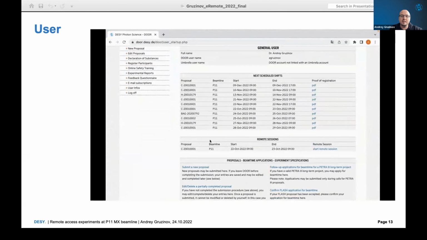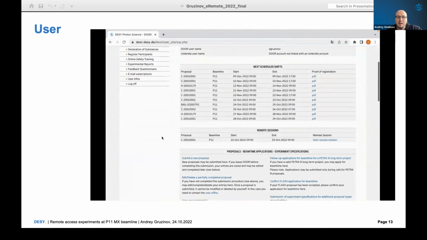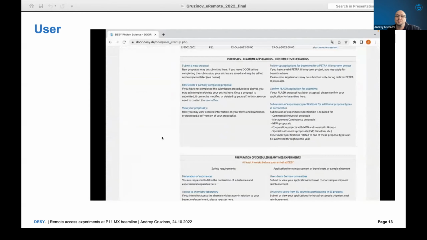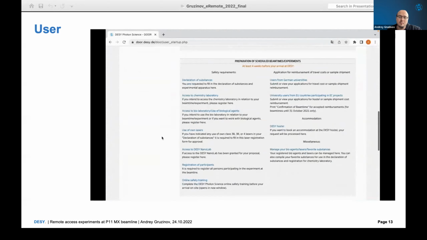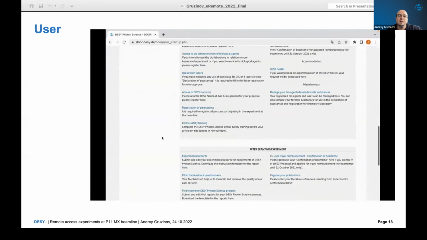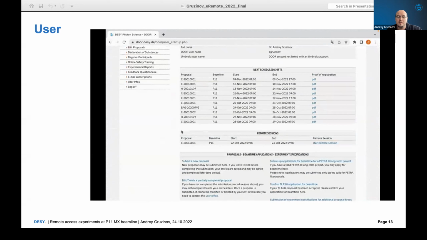And here you can see we have remote sessions available to us. It's a test remote session. You can see it, and you can also see the rest of the information that you need to be able to access the beamline. So you need to do the safety training and stuff like that.